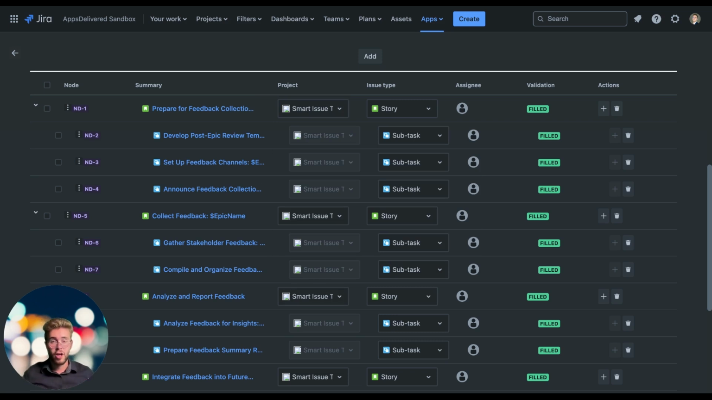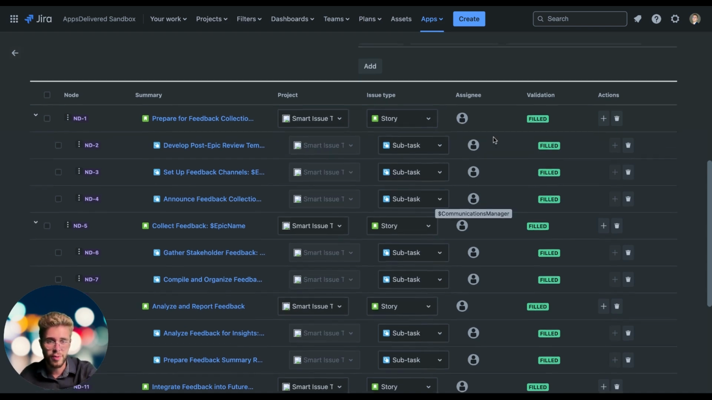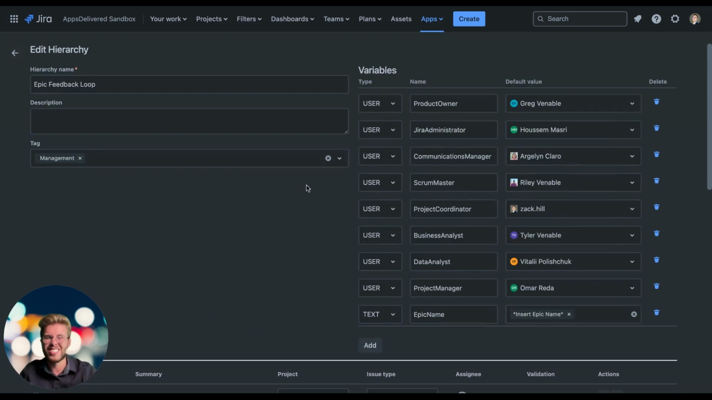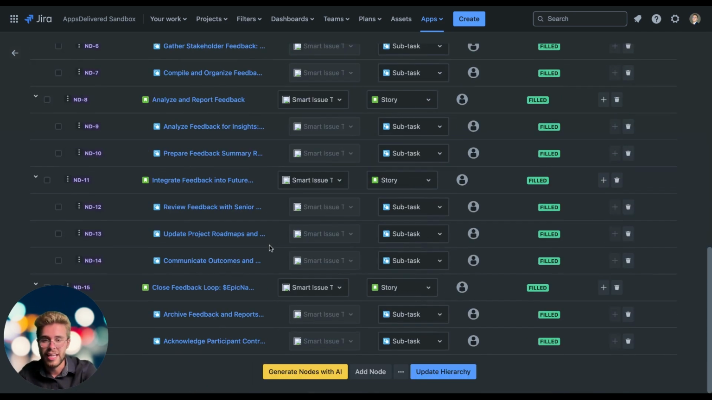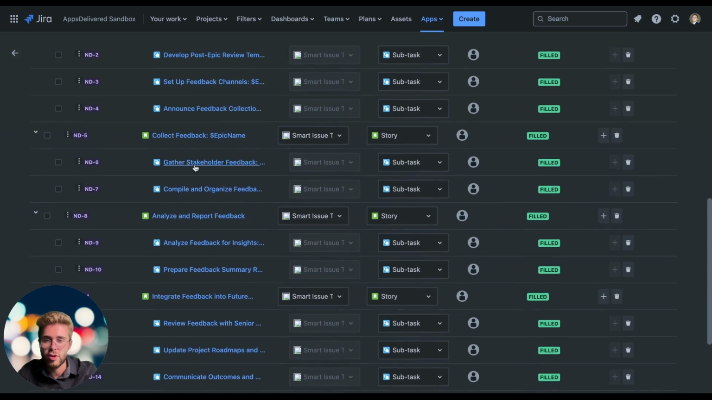What we're doing here, we're creating all these different issues with just one click, and we're assigning them to all these users you can see up here. Imagine how powerful that is. I have a standardized process that I don't even have to think about. Every time I need something done, every time I want feedback on an epic, I just apply this hierarchy, create all these different issues, assign them to all these different users instantly. And that's why it's so powerful.